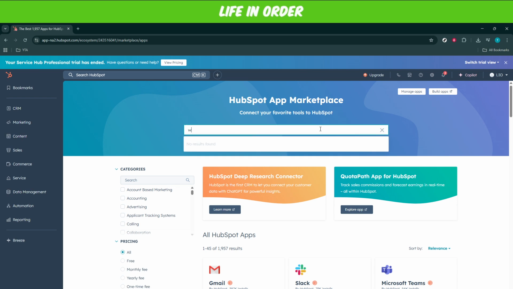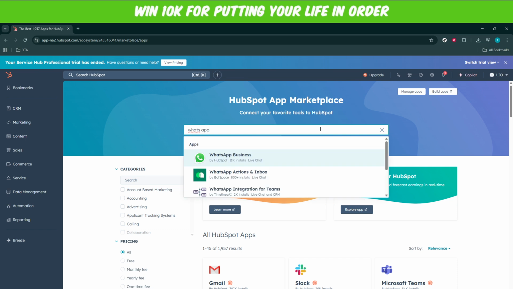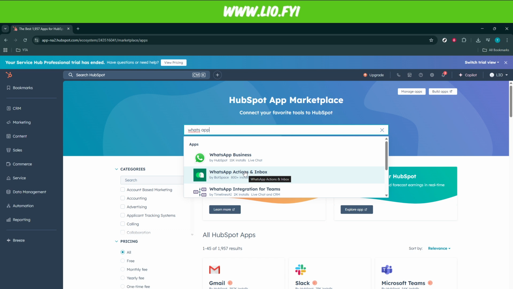To pinpoint the WhatsApp integration, type WhatsApp into the search bar. This will help you find the exact application you need without sifting through the extensive list of applications available. The search functionality in HubSpot's marketplace is efficient and allows you to quickly identify and select the app you need.